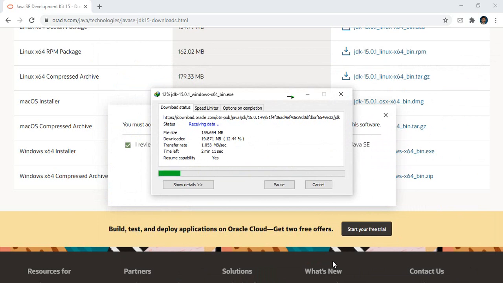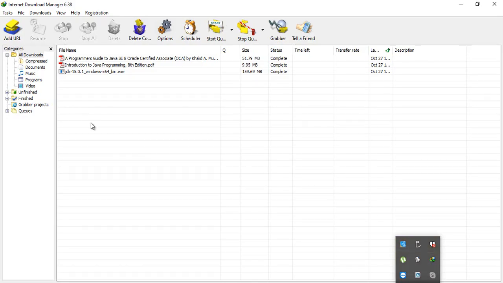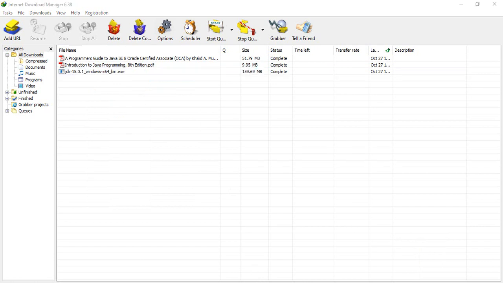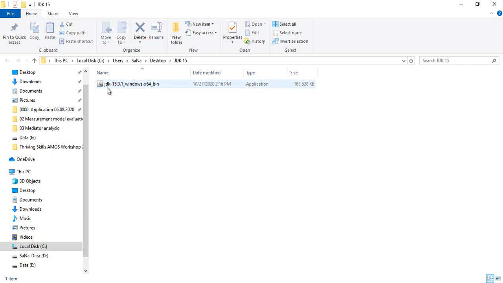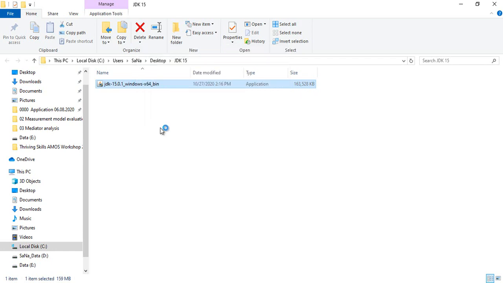It might take some time to download. Let me pause the video. Well, the download has completed. Let me go to my Internet Download Manager and find this. So here it's downloaded. The capacity is 163,000 KB plus. Right click and run as administrator.